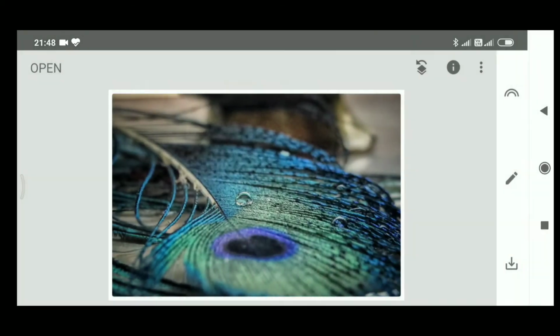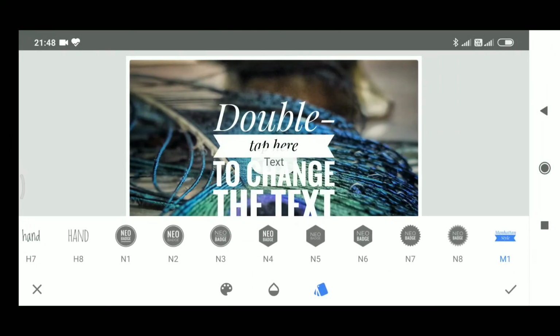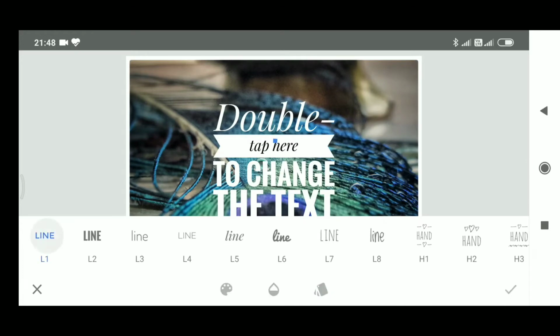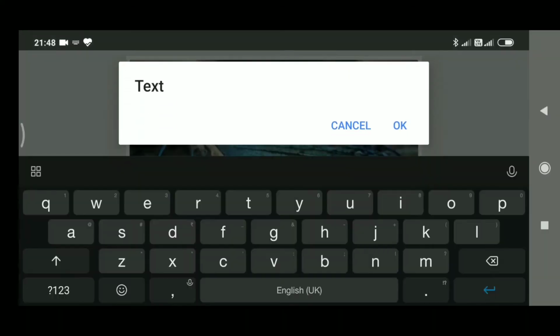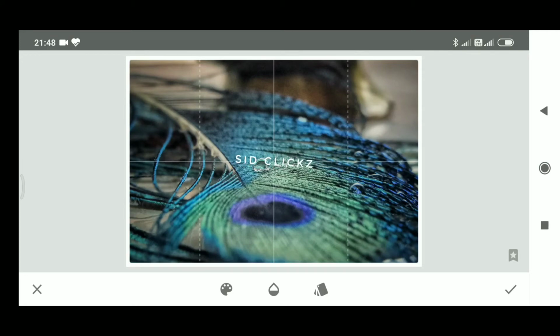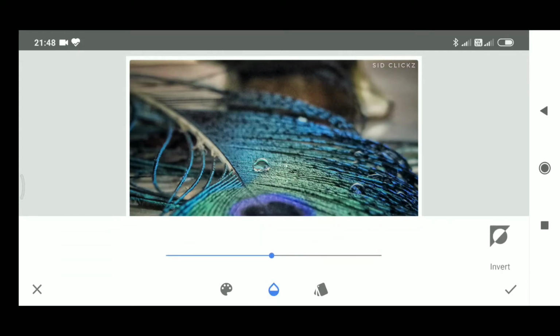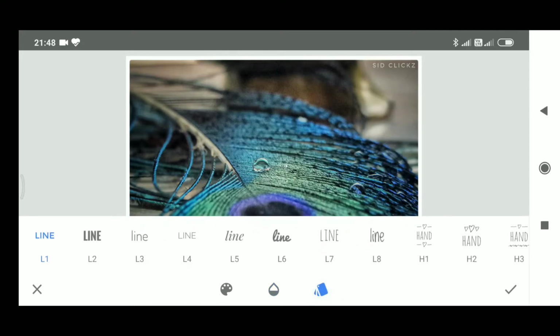Then you could select the frames which you like, and the text. So I'm going to add my name here, Sid Clicks. Oh, sorry, Sid Clicks. You could put it accordingly, whichever suits the image best. I'll just put it on the top right corner here, and you could increase or decrease the opacity, so I'll be decreasing it.